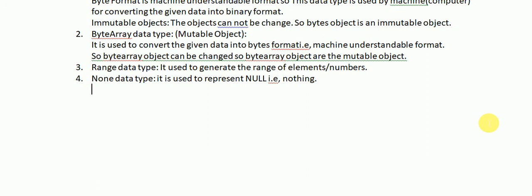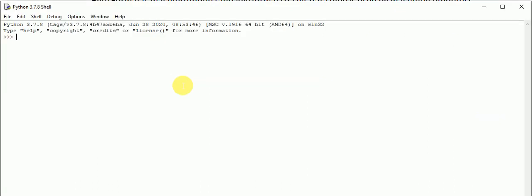So here we take an example. Suppose I assign the value 100 to A and 200 to B, and one by one we check the values of A and B. Now if I apply A equals to B equals to None, and then check A, it shows blank, and B also. It means A and B don't have any value if I assign None to both the variables.